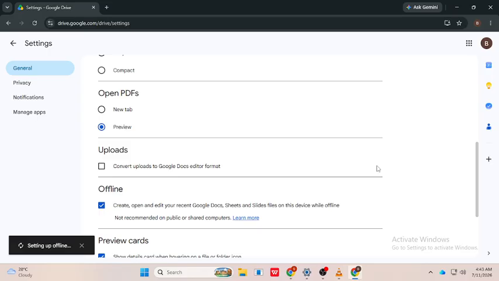After the file finishes syncing, disconnect your computer from the internet or turn off Wi-Fi, then open the offline file. You'll still be able to view and edit supported Google Workspace files, and your changes will sync automatically the next time you're online. Finally, reconnect your computer to the internet.